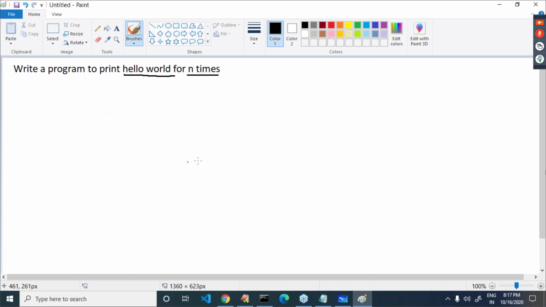Observe, what is the main task? The main task is printing hello world. So I should write a printf statement where I should print hello space world. Clear? Now put a semicolon. So this is the task, and as you know, here I just need to print it. I don't need to carry any value. So here void will be there.